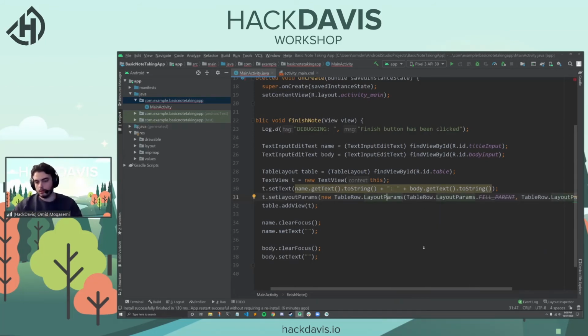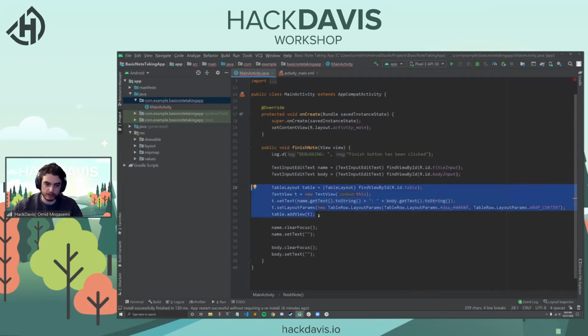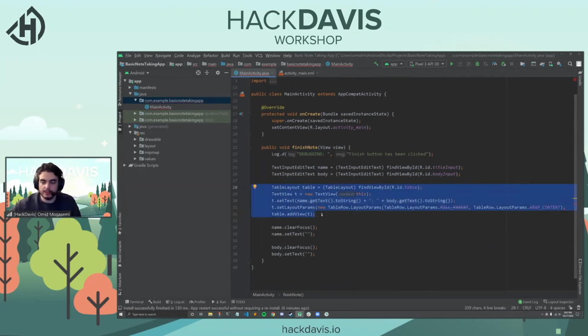All right. I'll zoom out a little bit so that you guys can see this. And I will paste this into the chat in case you're feeling lazy and you don't want to write down exactly what I'm writing. But essentially what this block does, and I'm not going to explain the intricacies of it, is that it creates a new row, like I mentioned, and it sets the text of a text view inside of that row to a string version of whatever text was stored in the name field that the user wrote in, and then the text that the user stored in the body field. So like the actual body of their note.